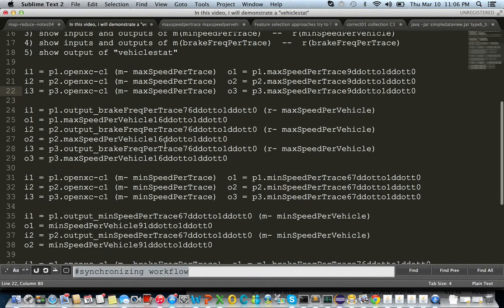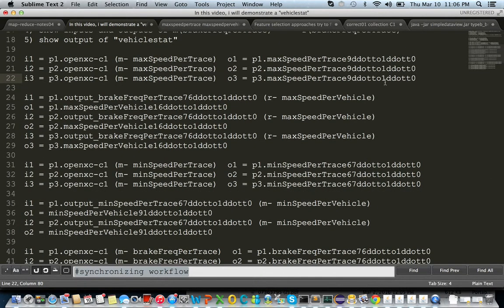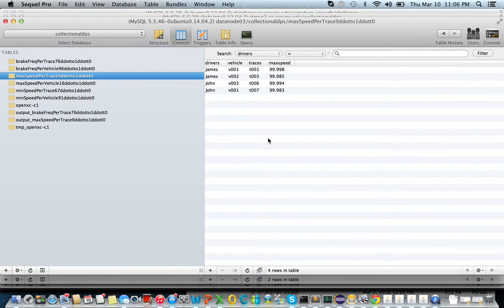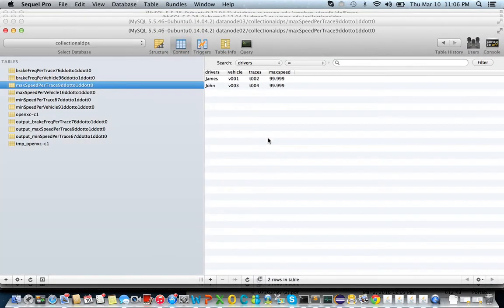All right, so that's the first task. The second task is a reduce task, which is reduce max speed per vehicle. Again, let me show you all the individual inputs for those maps, for those reduce. So let's go to the first data node.